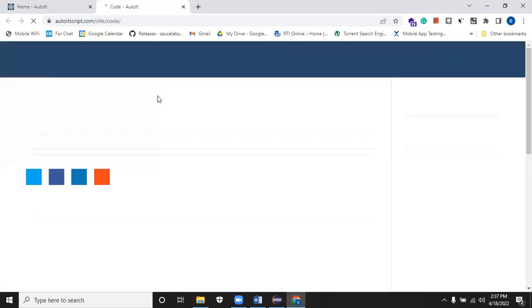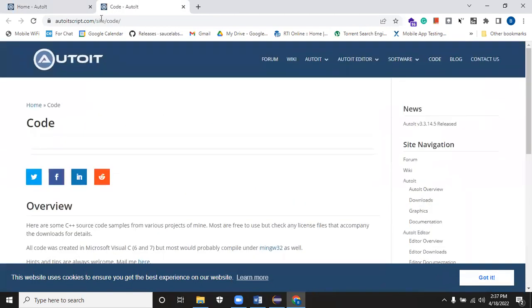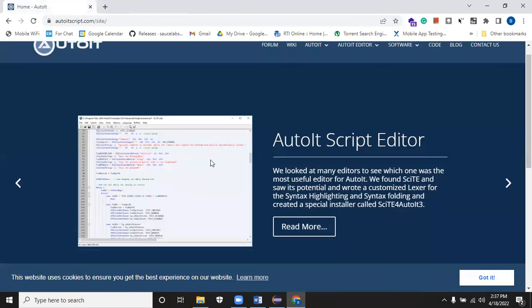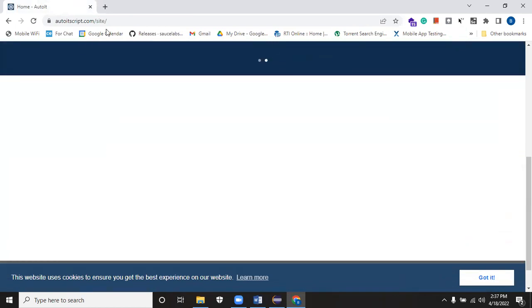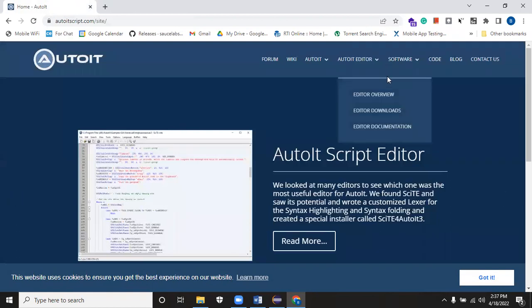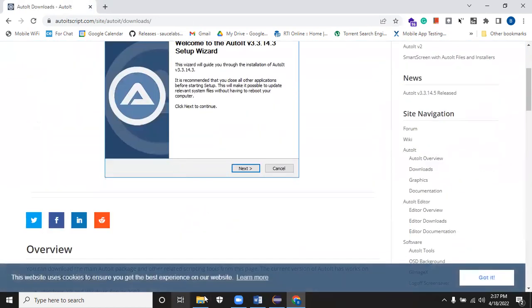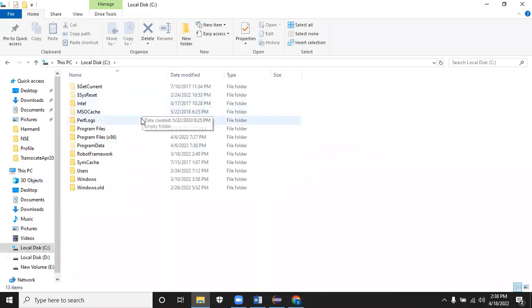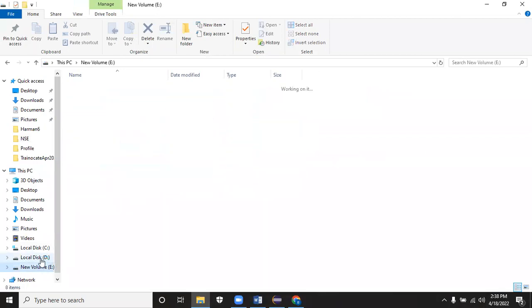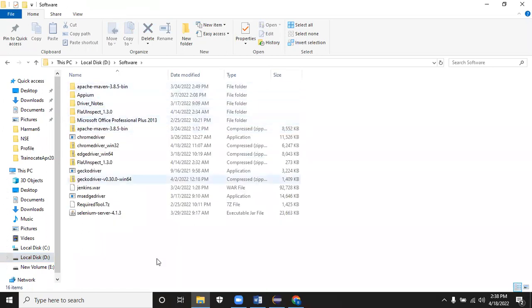So you can see some sample code in AutoIT. These are all sample code available in AutoIT. This is the code, and this is how we have to write the AutoIT script. Let me show you. First, what I need to do is download AutoIT. Let me check whether I have it or not. No, I don't have it.